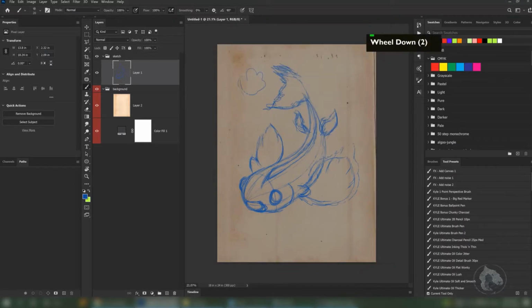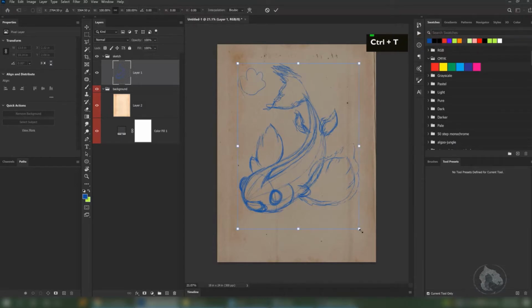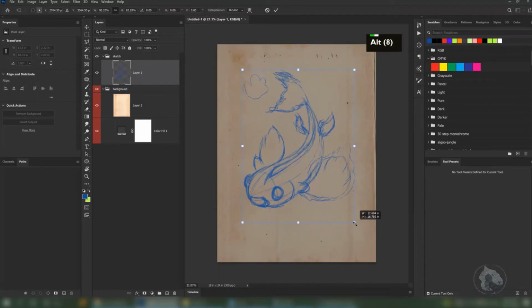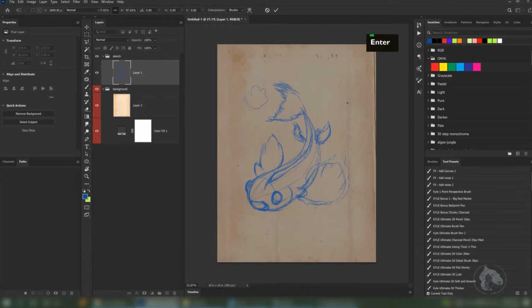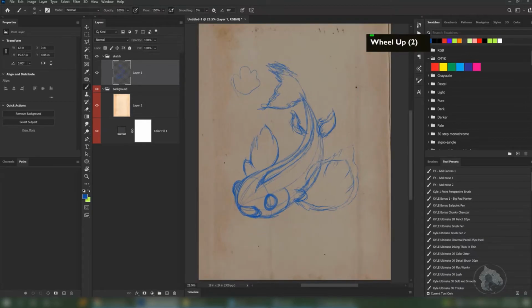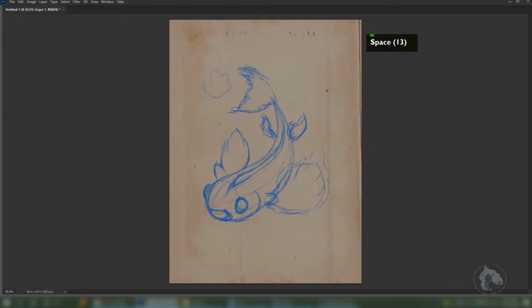Now, if you think the image is too big, you can hit Control T and hold down Alt. Just drag from the corner and make it a little bit smaller and move it over here. Hit Enter, and now we're back on track. Let's hit Tab so we can remove all the clutter and start seeing the shapes.